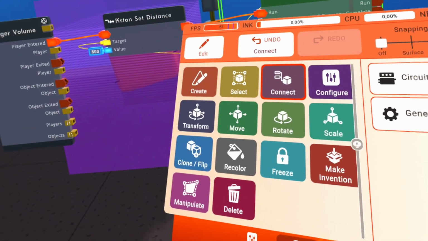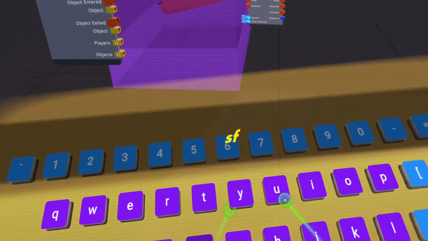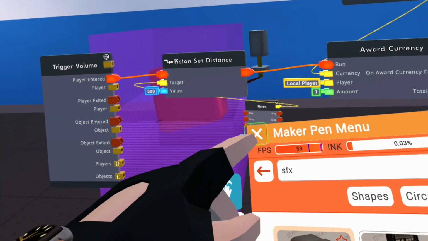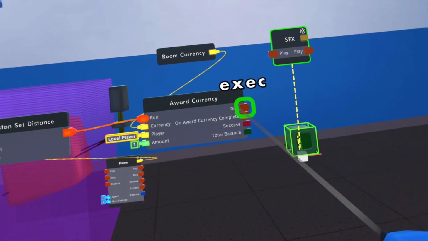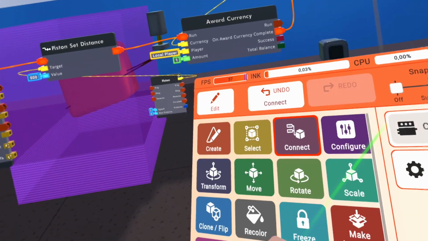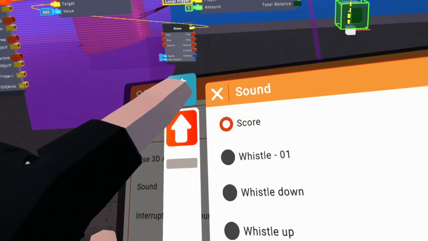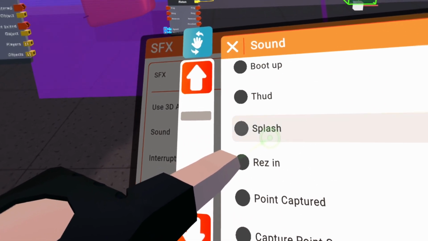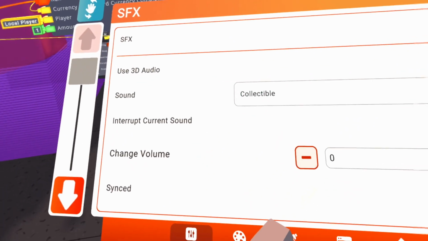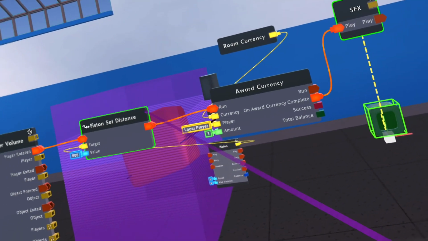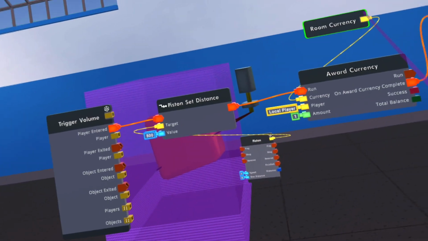And of course, so people know what's happening, you could add some sound effect or a subtitle that says you earned 1 currency. I would just, for the sake of easiness, make this sound effect here. Something like score or collectible. Collectible is a good one. Okay, this should already work. Have it not synced, so only you can hear it. Yeah, and now this should vanish whenever you pick it up.